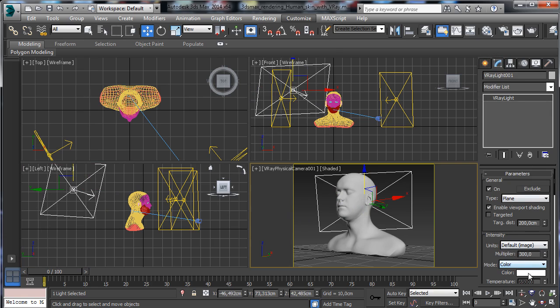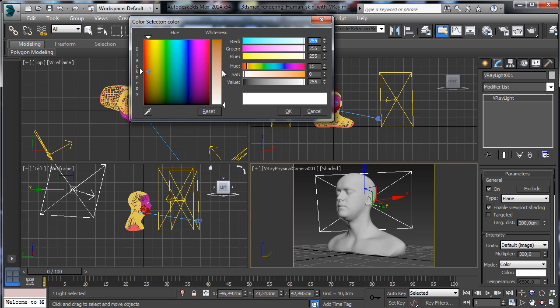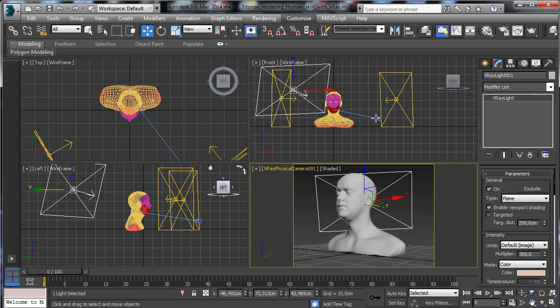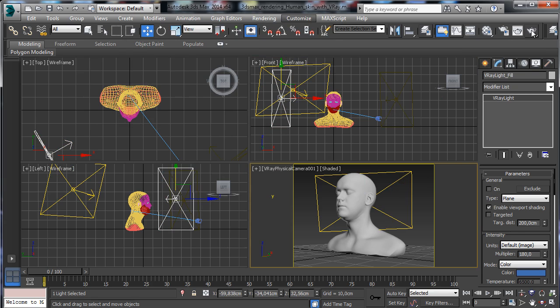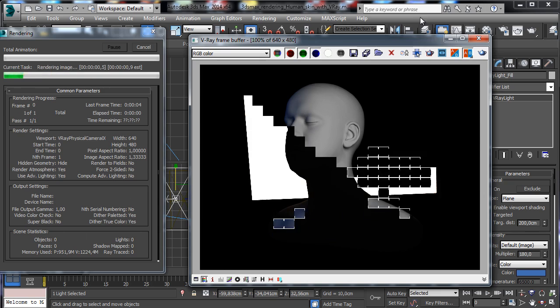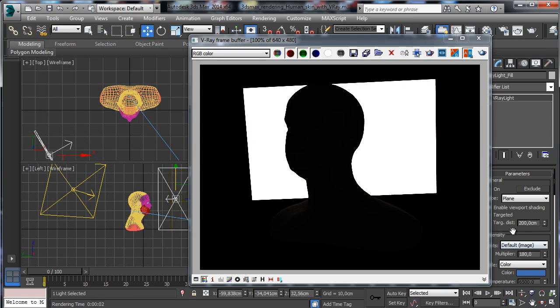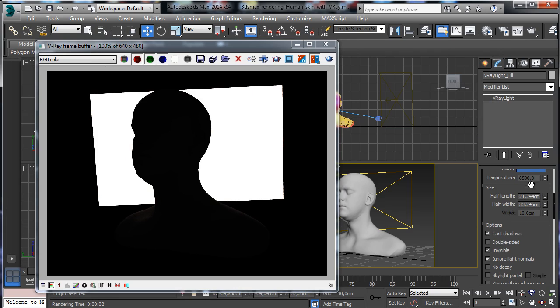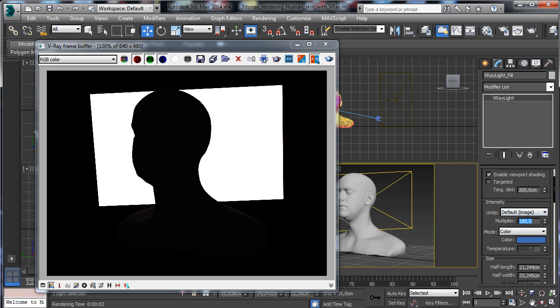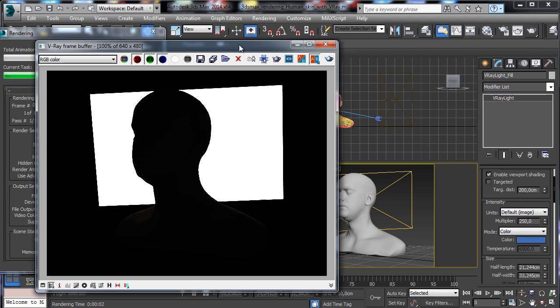And let's say that this one is a warmer light. We set this one to off and the other one too. We see how it looks. We say that this light is not visible. It will be a little bit more powerful.